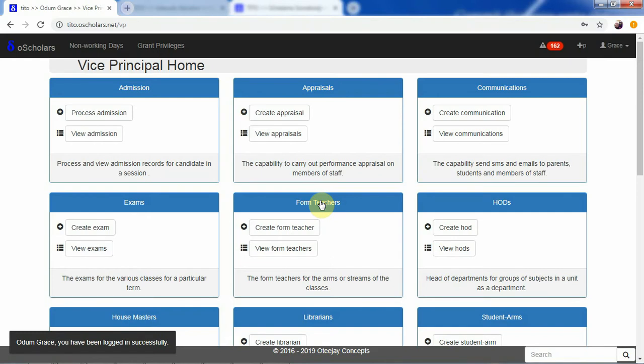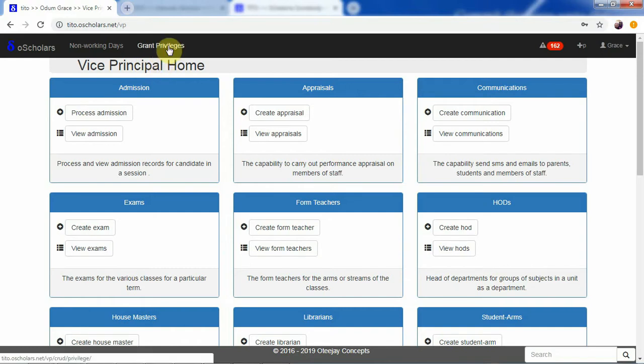I'm Jay and in this tutorial we're talking about granting out privileges by the sysadmin. Odom Grace is the account that is logged in and the person happens to be the vice principal. Now we can carry out this functionality by using this grant privileges menu item in the navbar.